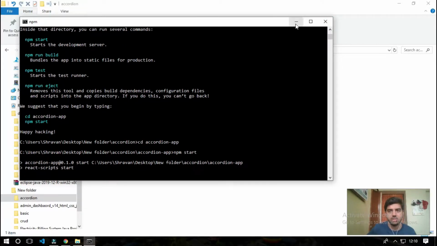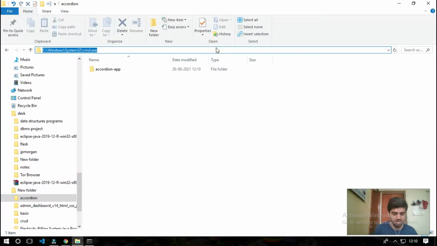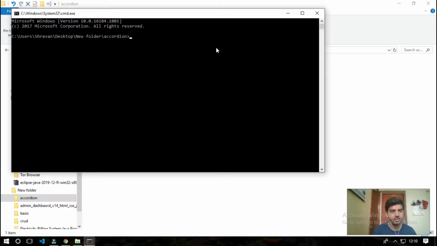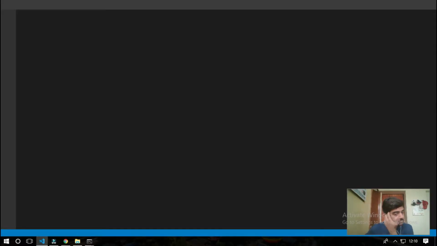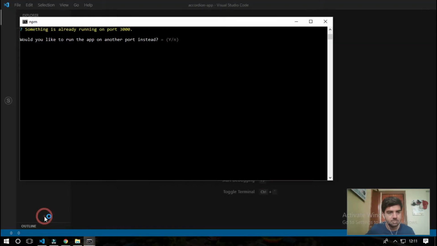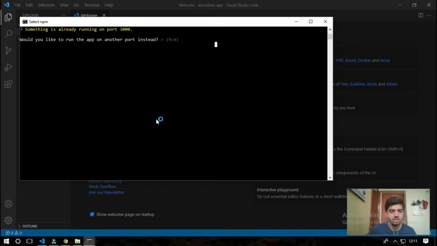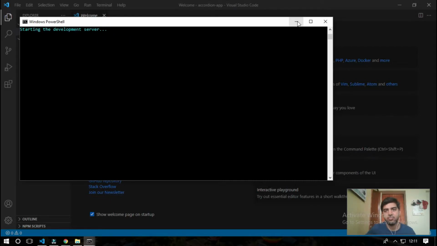In a similar way, let's open this in our code editor. I'll go to cd accordion-app, then I'll open this in Visual Studio Code. It is starting the development server.